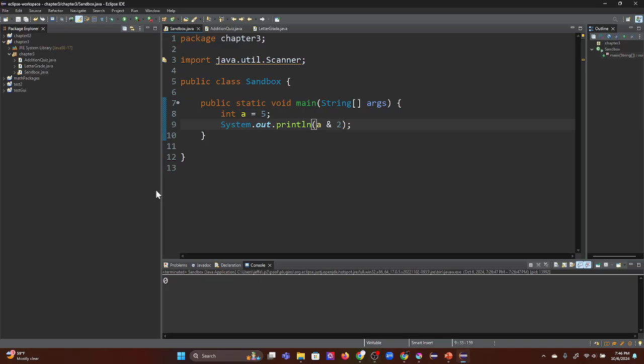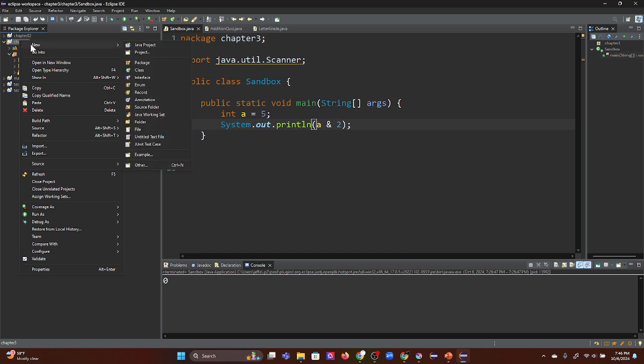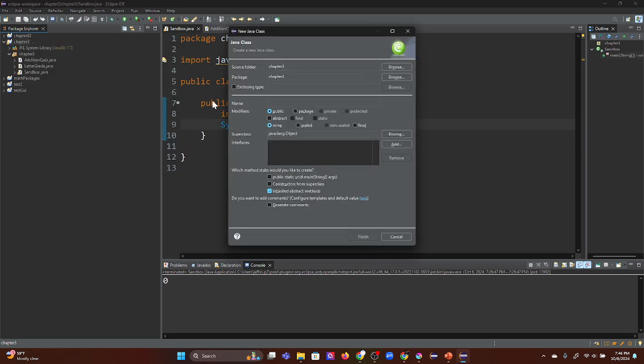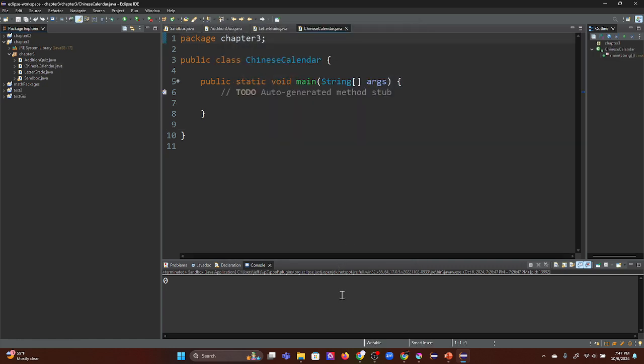All right, we're going to use Eclipse here. And I'm actually going to use the Chinese calendar example. So we're going to go to New and Class and Chinese calendar. And we're going to use public static void main to make sure this generates what we want here.